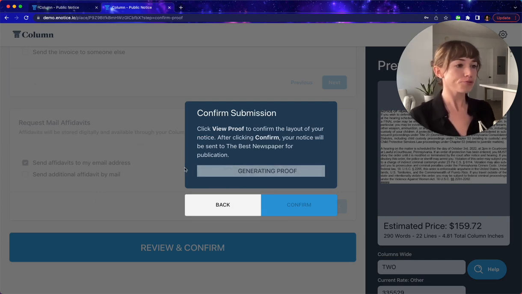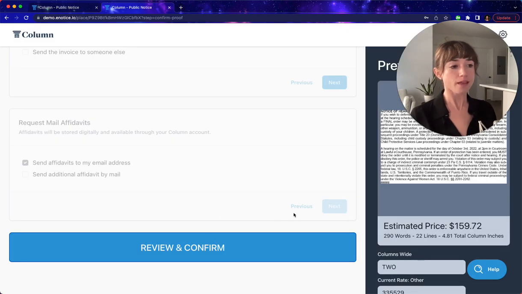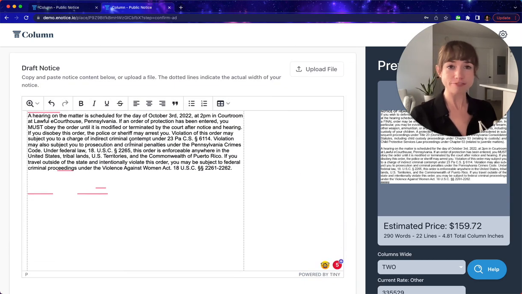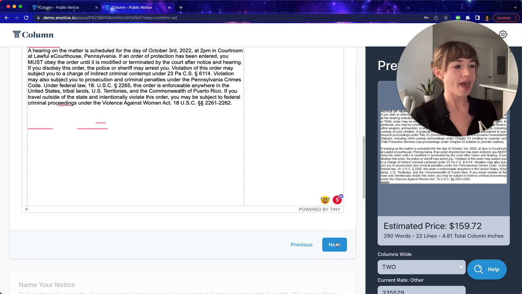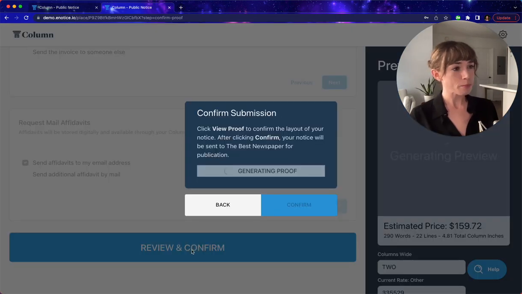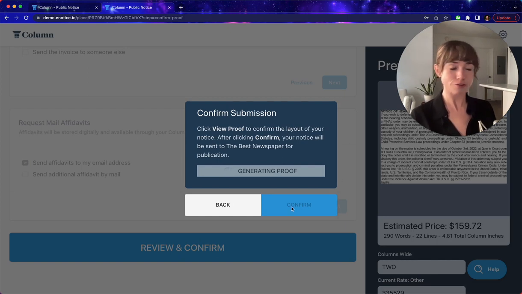And once my proof generates, I will click View Proof to see exactly how my notice will appear in print. So I will click this, and then that proof will appear in a different tab. So once you have reviewed the proof, you should return to this tab. If you caught an error in the proof, you can click Back and then click the previous button a couple of times to return to the drafting stage where you can make any necessary edits, and then click Next to return to the Review and Confirm button. If everything looks good to go when you view your proof, you should go ahead and click Confirm.